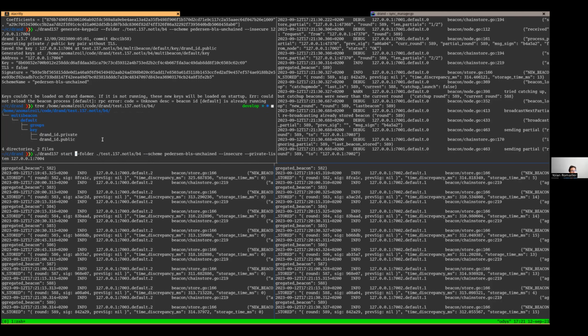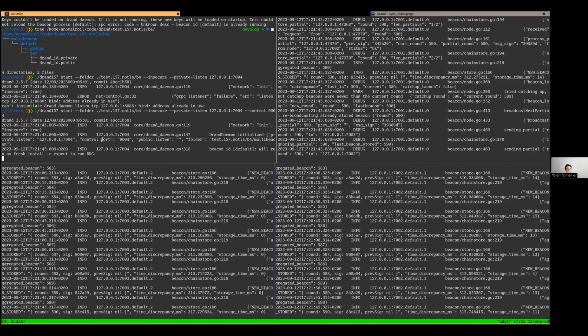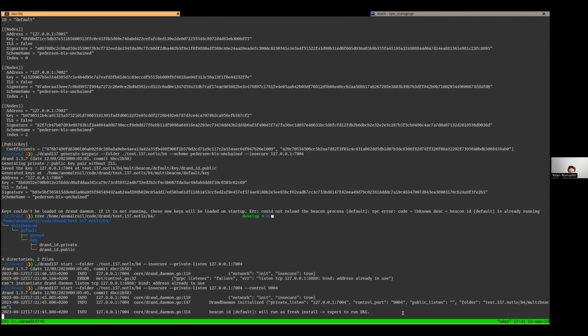I can start my node. Oh, I don't need the scheme command here. Oh yeah, I need to specify another control port. Okay, so my node has started. It's been reading its local config directory, and here it says folder, and it's found nothing, so it says ready to run as a fresh install.